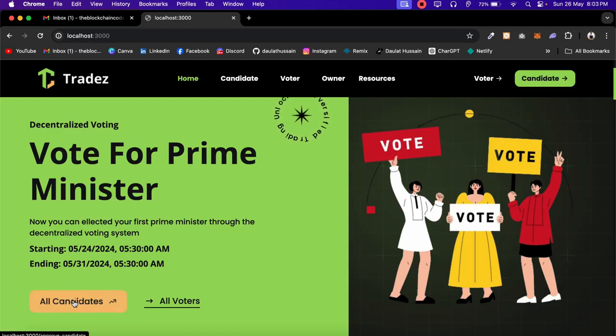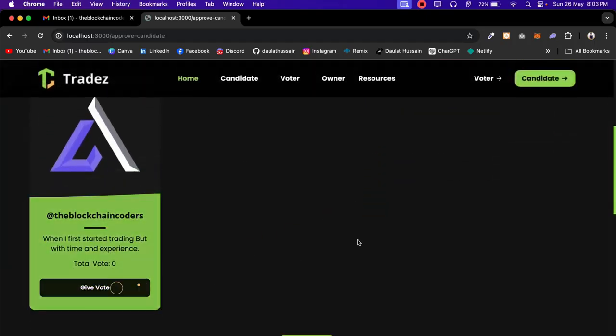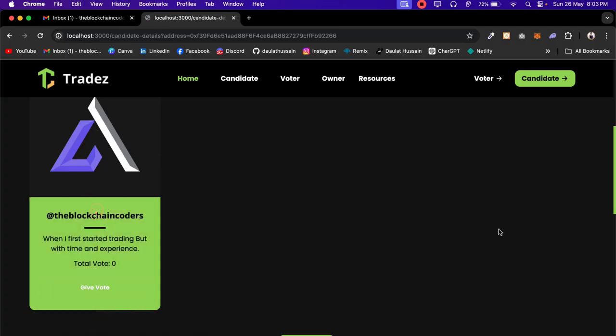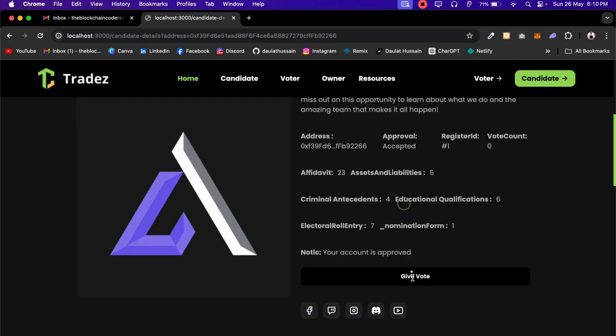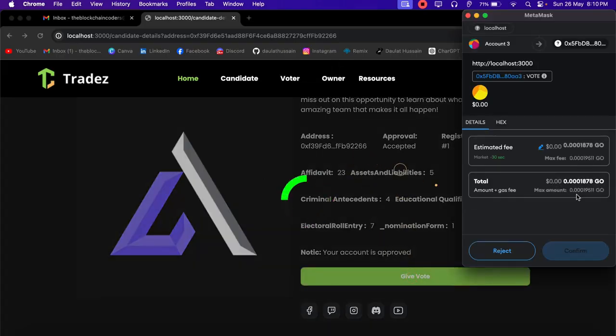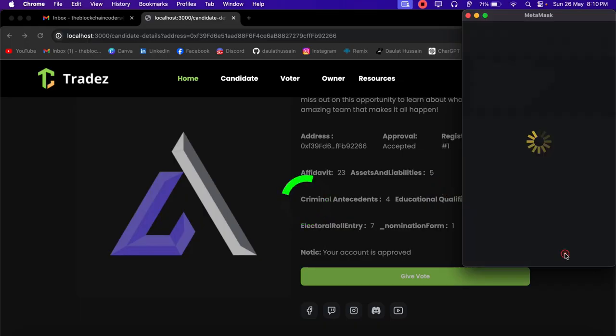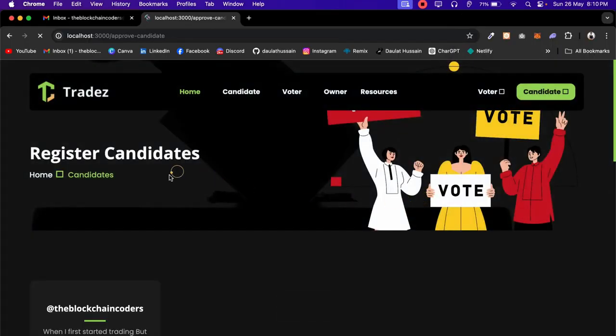So I will click on this all candidate. It will take me here, and now I will have this button called give vote. If I want to give vote, I can simply click on this give vote, or I can come back here and simply click on this give vote. It's going to open this modal, and I'm giving vote to this particular candidate. Confirm. So I have given my vote successfully to my candidate.